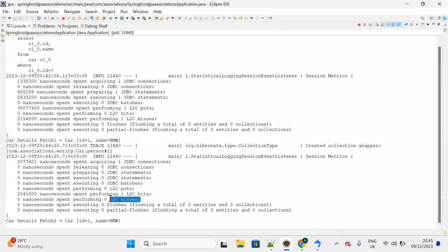So zero misses, nothing but the core details which we requested are available in the second level cache. That is the reason for zero misses and one hit: those details are coming from the second level cache. And zero puts means the same details which we are requesting are not stored again in the second level cache.